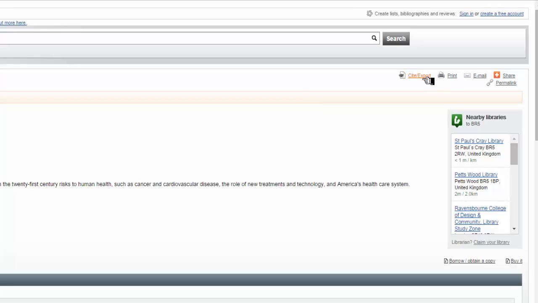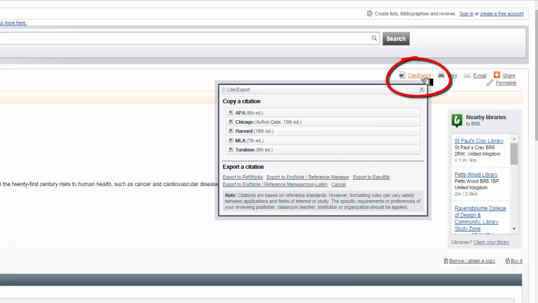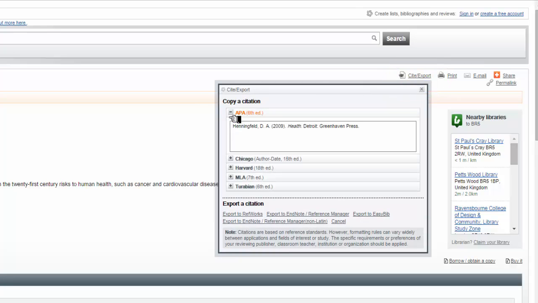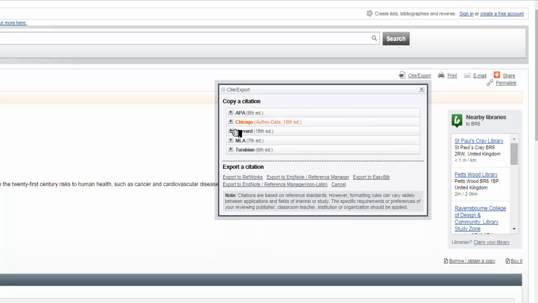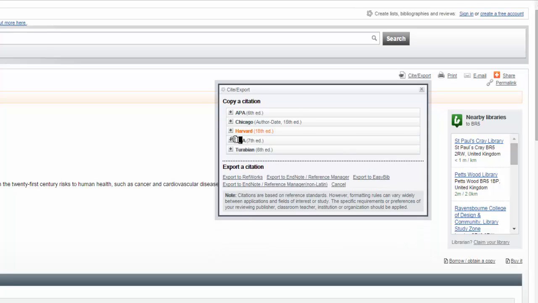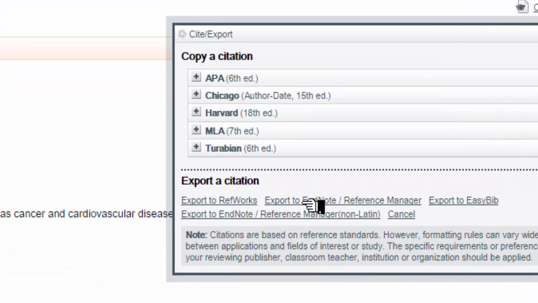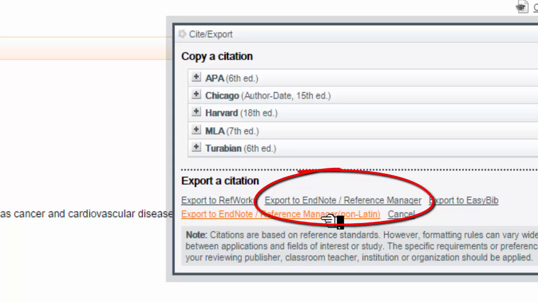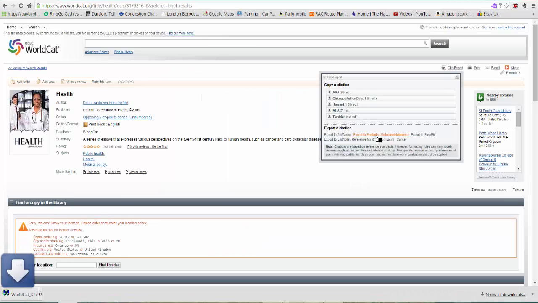So if you're happy with that, now I want you to select this option here, Cite Export. Tap that once. Now you can actually copy a citation by clicking on it and then highlight the one you want and copy it. Same with Harvard, and you can copy your citation into your work. But what I want to do is get that reference and put it into Endnote. So where it says export to Endnote Reference Manager, I'm going to left click that.